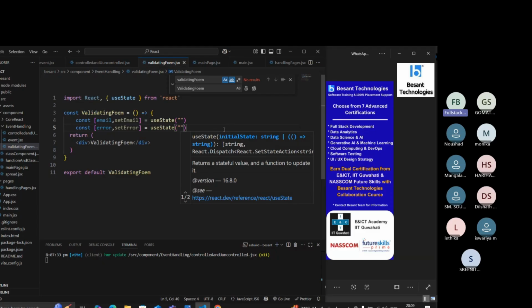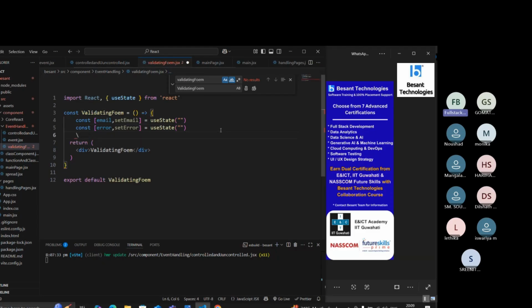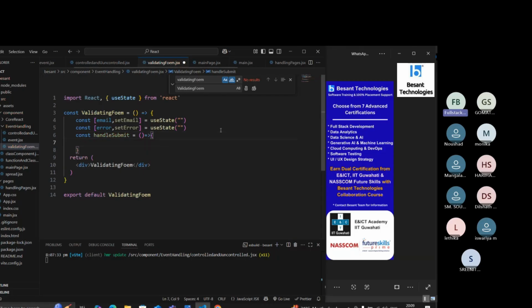So now what I'm going to do is writing my function. Okay. Handle submit function, const handleSubmit. Okay. Go with e dot preventDefault. For that, I think that's e, right?